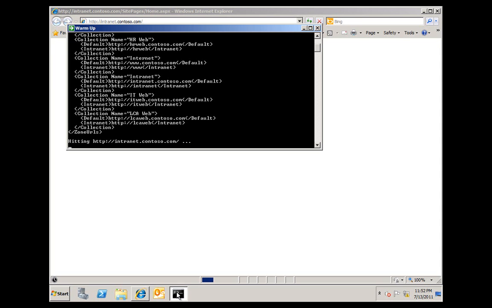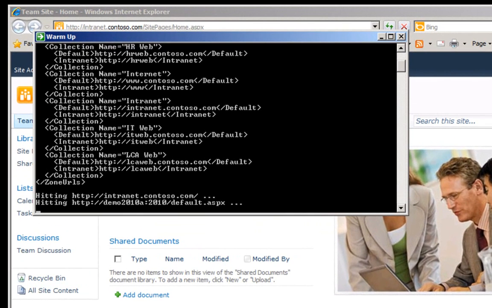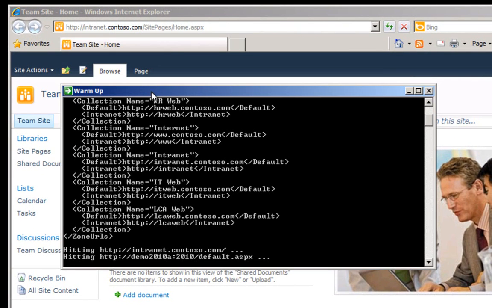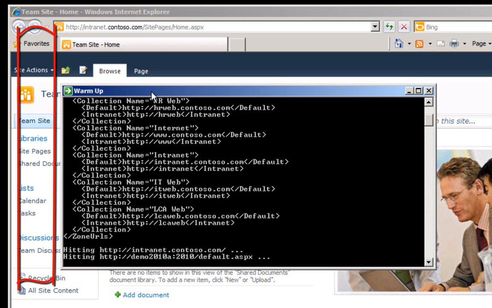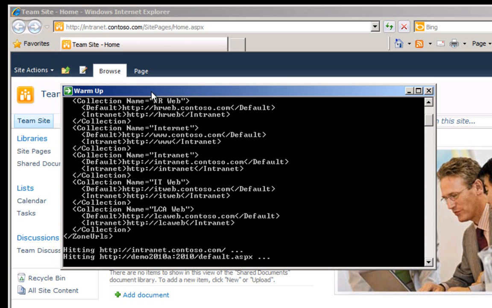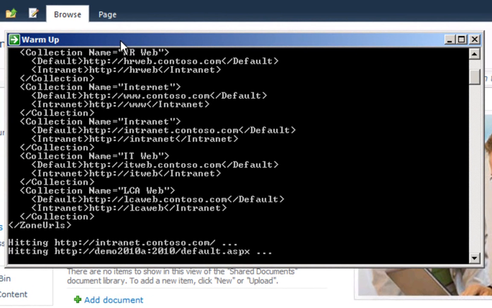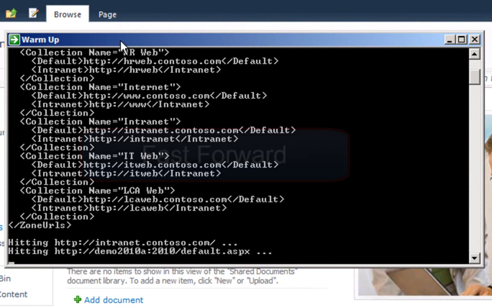This is the continuation of a two-part screencast that shows how to get the IW demo virtual machine up and running. We're making some progress here. You can see that the team site came up here in IE. Still running this warm-up script though. I'm going to wait for that to finish.